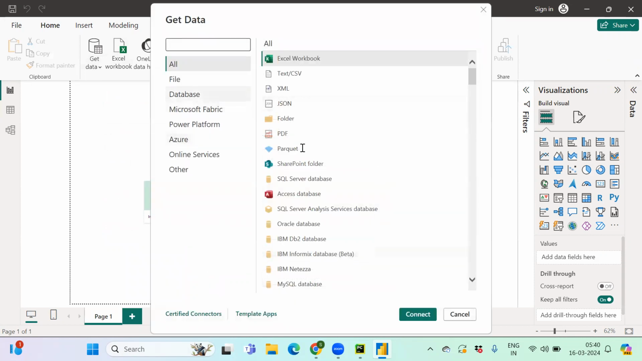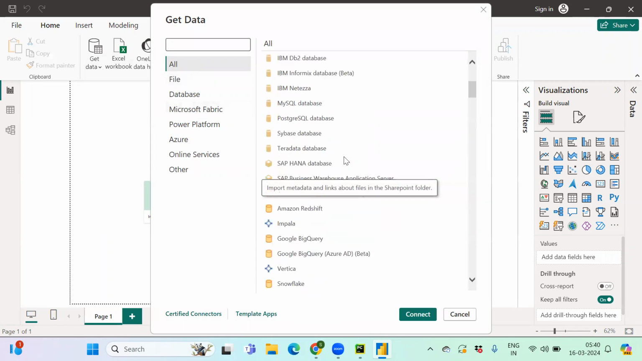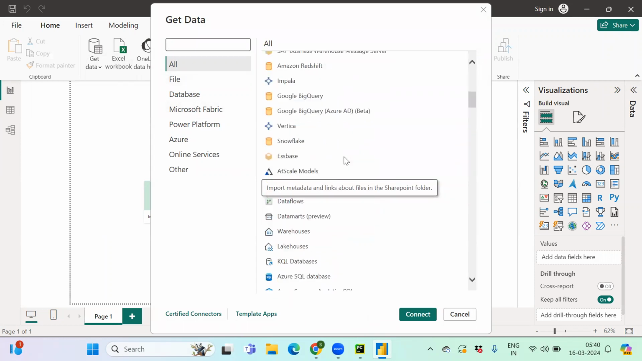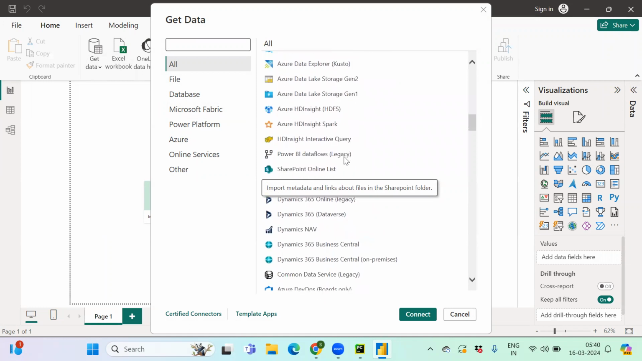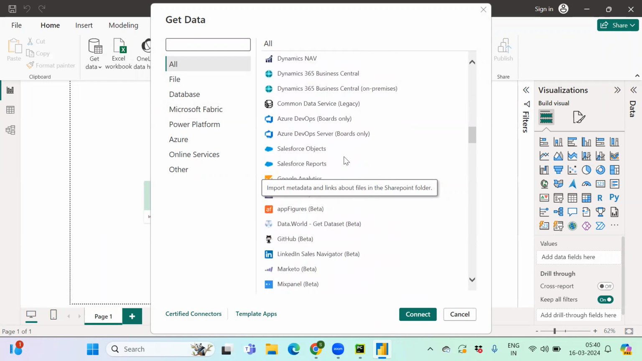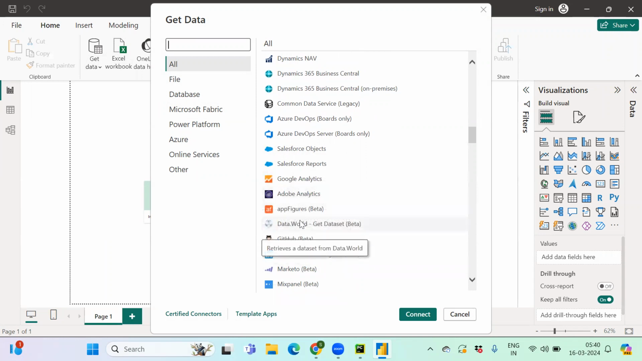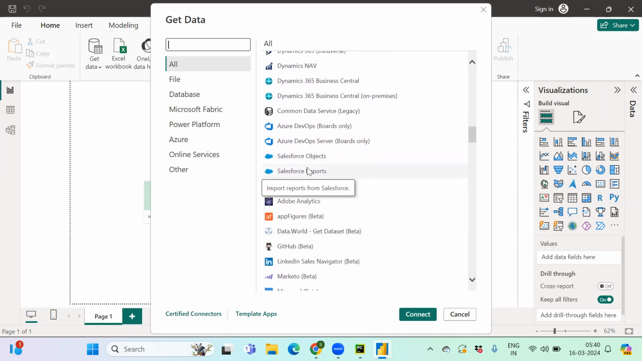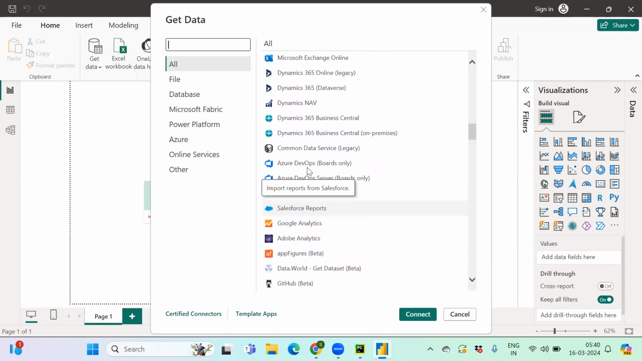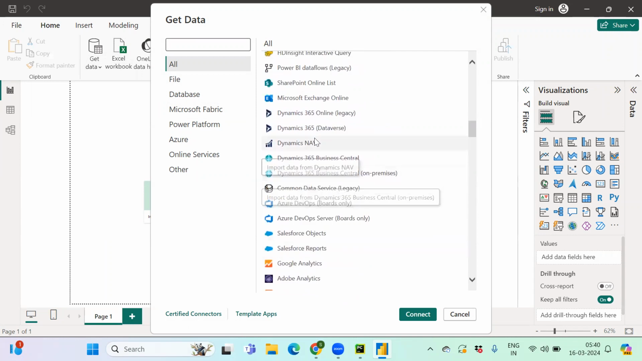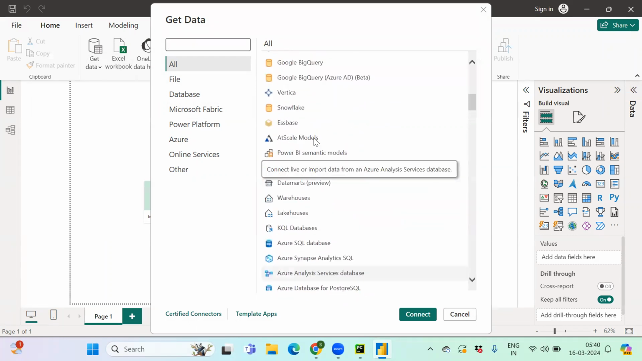In the All section, all the source systems are there. There are lots of sections, more than 100, nearly 200, 300 source systems, just like Salesforce Objects, Salesforce Reports, Google Analytics, Adobe Analytics. It's a very improved tool and has an interface to connect with each of the source systems, each of the technologies.